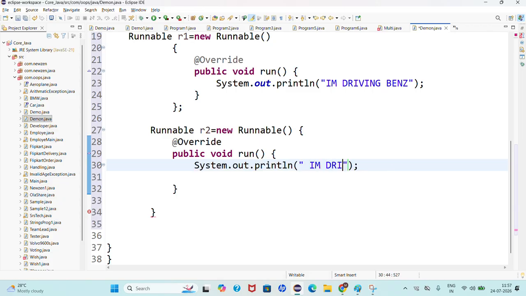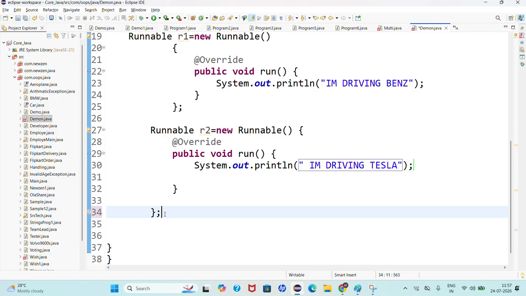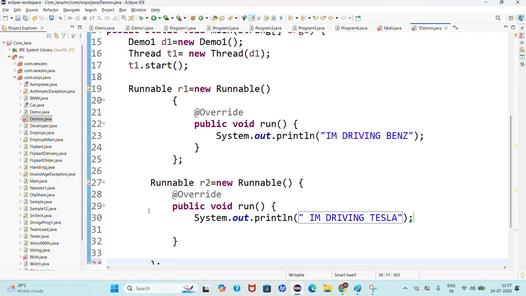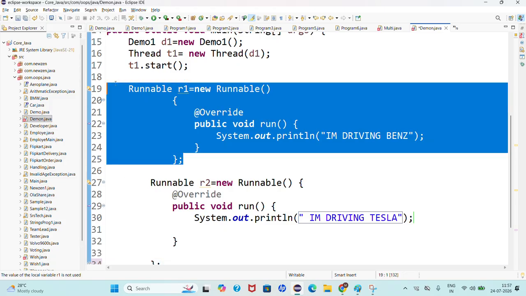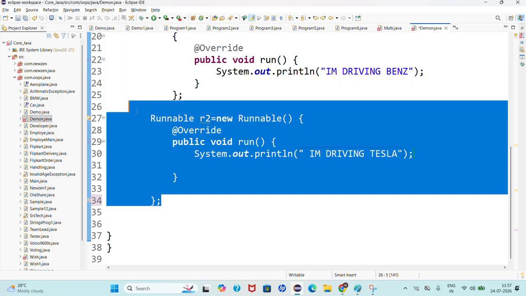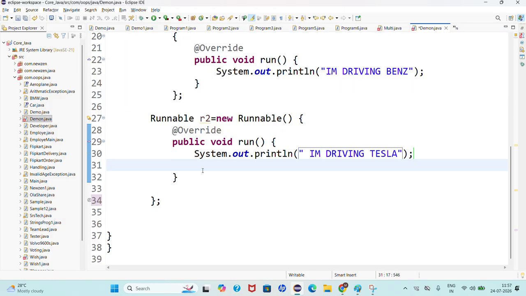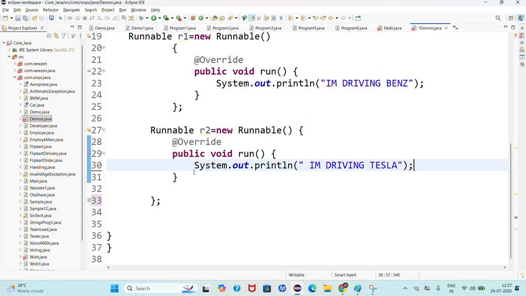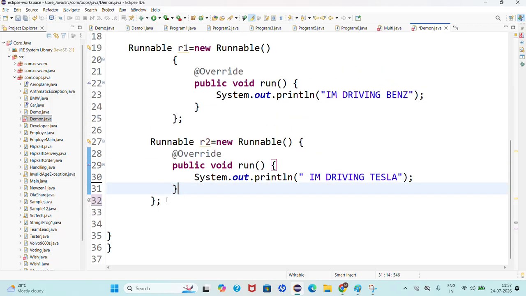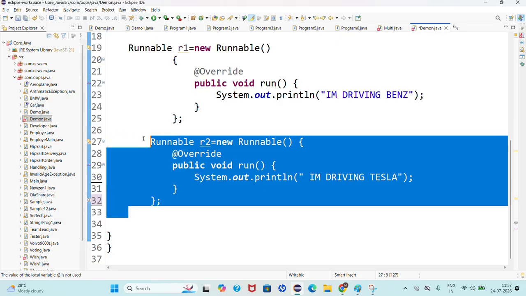System.out.println I am driving Tesla. Okay, now you are able to understand what I am saying here. So now we have one beautiful concept: without the class name, we are running the task by using anonymous classes. Anonymous class is nothing but creating classes without a class name. Now you are able to understand, everyone?